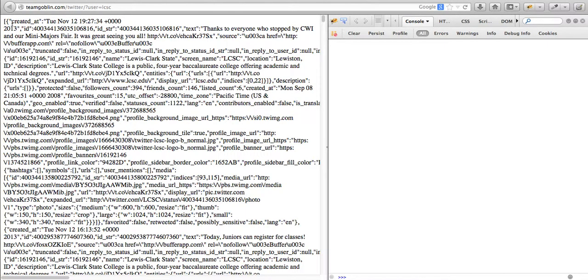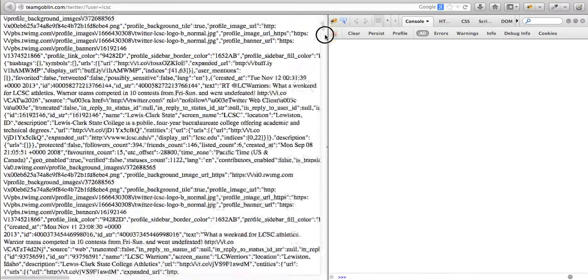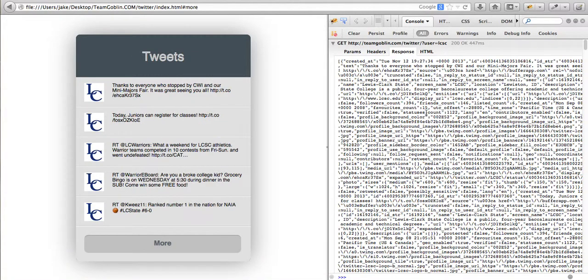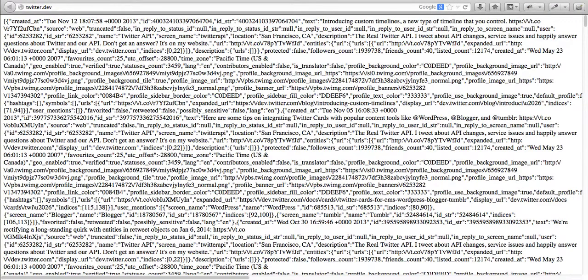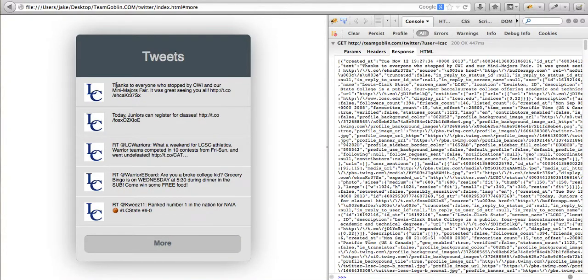This URL is giving back this JSON object that has all this stuff in it. As you can see in here, it's the exact same thing that the page is returning. It's got a bunch of attributes. When was it created at? What's the text of the tweet? Thanks to everyone who stopped by. If we go here, you'll see it's the same text that's displaying here. I think there's a weird thing going on here with this link. Don't worry about it. We're not that concerned with how all this displays.